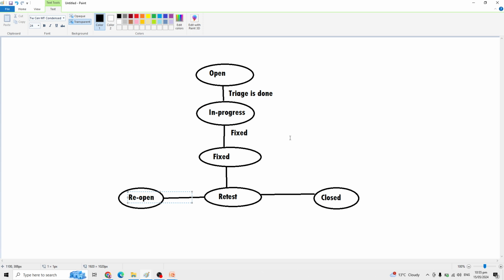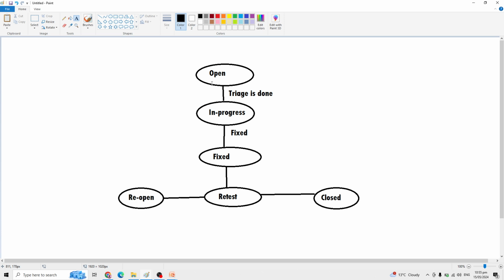Okay, reopen is again similar to open. These both are similar to reopen. Now again, the arrow mark should be important here, from this stage to this stage. Now the arrow is important here. Okay, this is the bug life cycle.